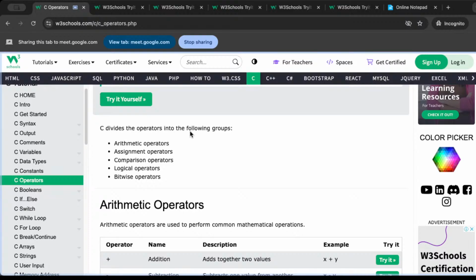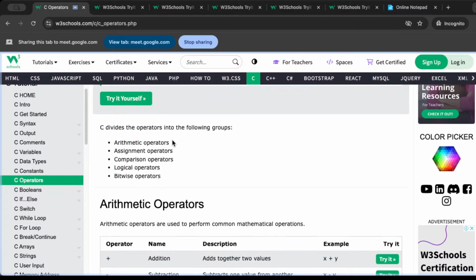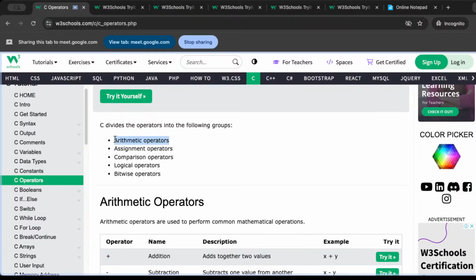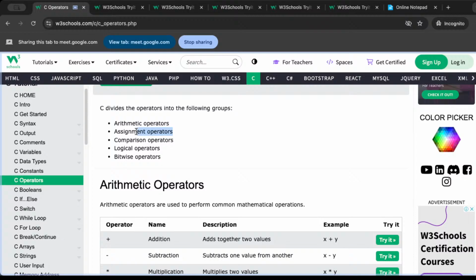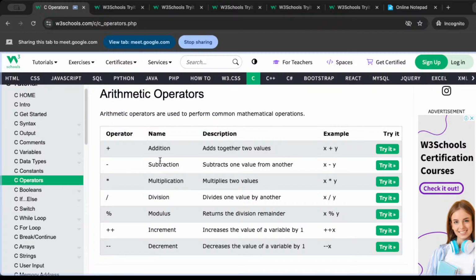C divides the operators into the following groups. Arithmetic operators mean all the numbers, numbers meaning math related. Then assignment operators, comparison operators, logical operators, and bitwise operators.